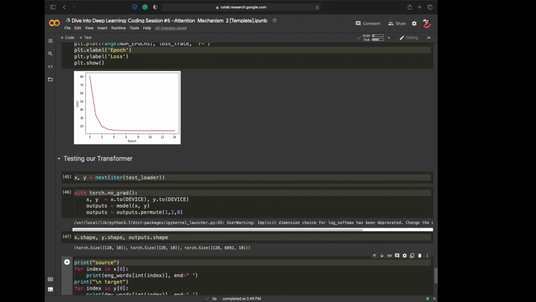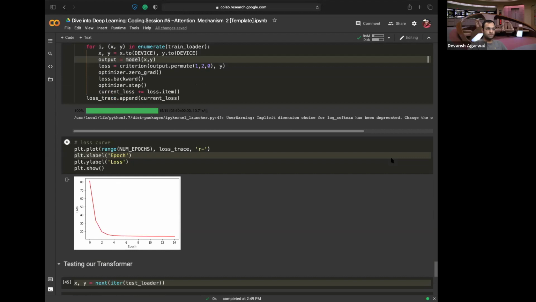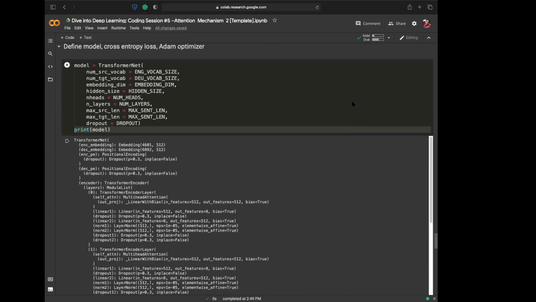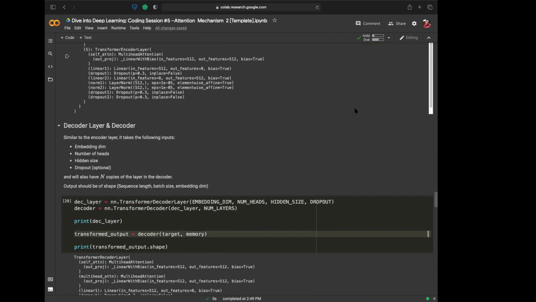In the previous cells, you had two inputs, target and memory, for a decoder, contrary to a single input in the encoder. I'm assuming this is inbuilt in the nn decoder layer. Could you explain this part of the code again when you have a chance, please?